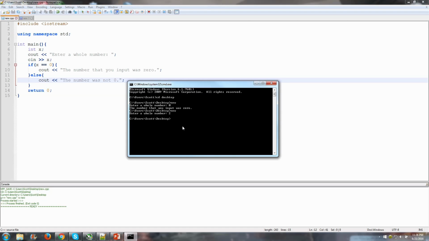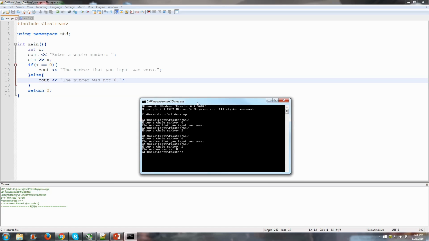New. Enter a whole number. We'll try it with 0 again. The number that you input was 0. Let's run it again and say 2 again. The number was not 0, right? So it's very simple, really easy to understand. It's going to execute one or the other, if, else.